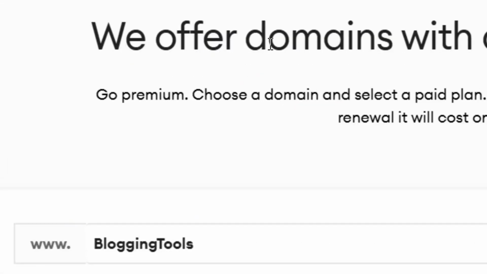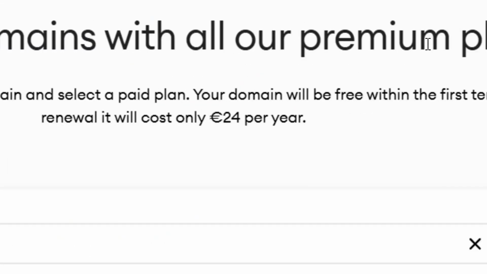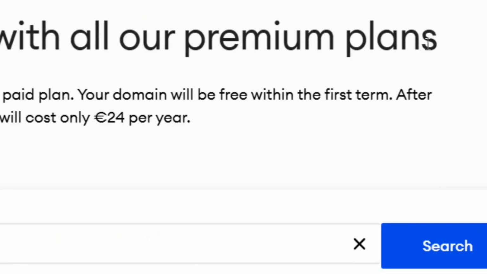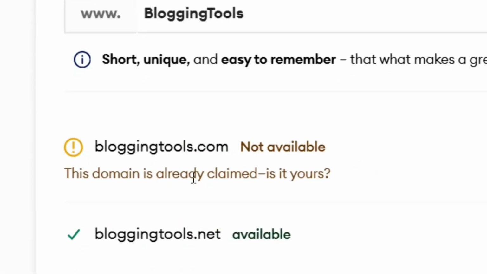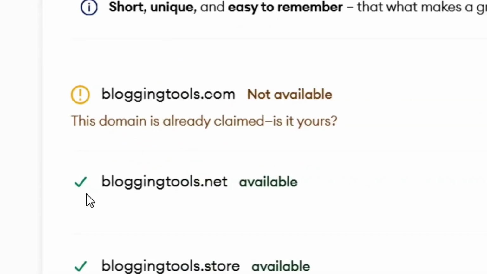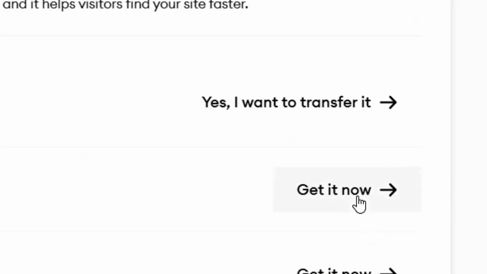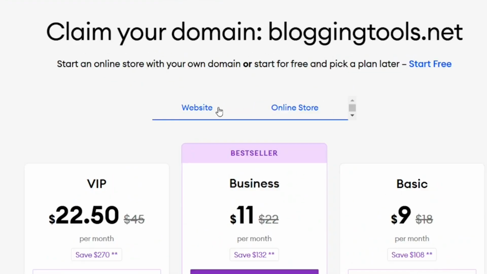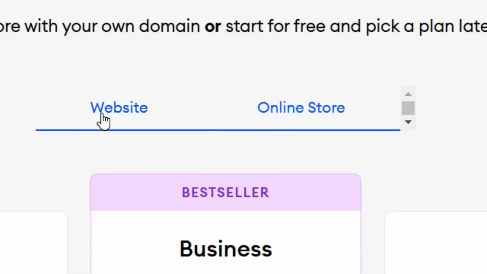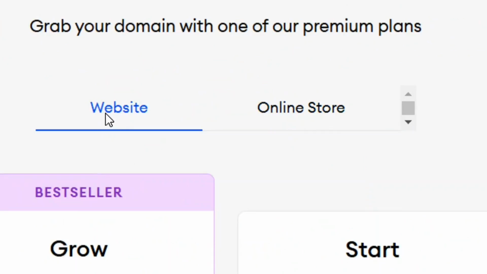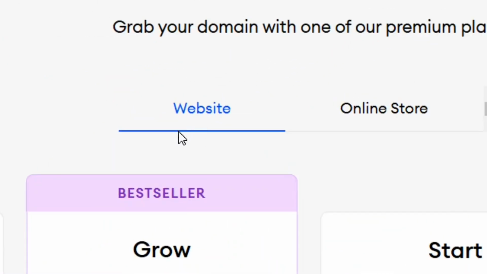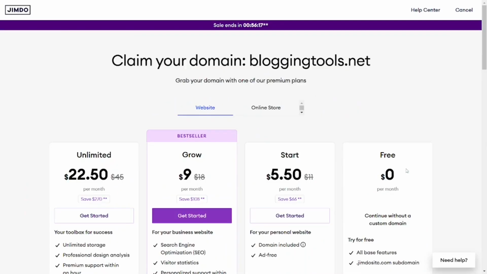Okay, so the next thing is that they are going to offer you premium domains. Okay, so all the premium plans come with a free domain, but mine, the .com, is taken. You can go through and then select any of them. Okay, so I'm going to show you how to get it for free. So simply come here and then click on get it now. Okay, and over here, select website. Don't select the online store, select website by clicking on the website, because when you select the website, you are going to get a free option to get a free domain.